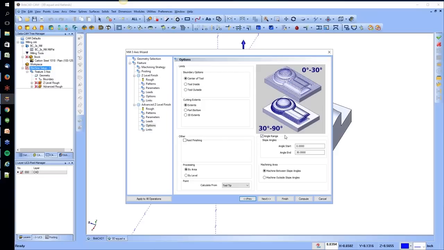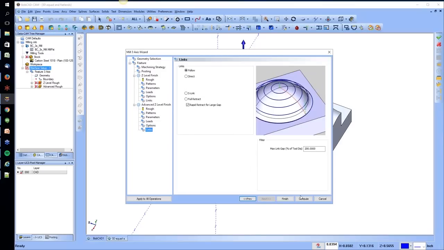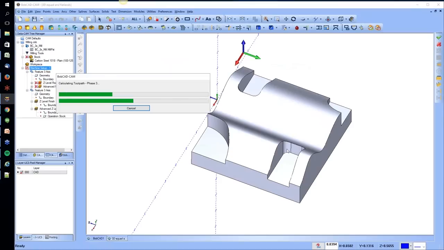You also have an angle range option, which is pretty interesting, where you can define a specific range of an angle. It'll only calculate on the parts of the model that actually fall between that range you put for the angle. So if I hit next and I hit compute, let's see what we get on the finishing passes.